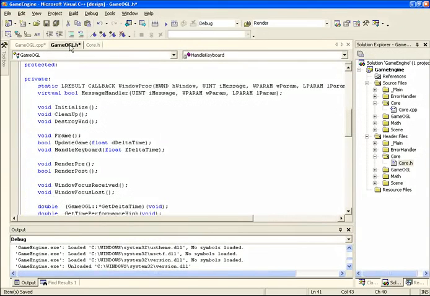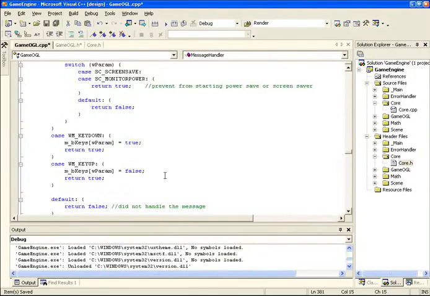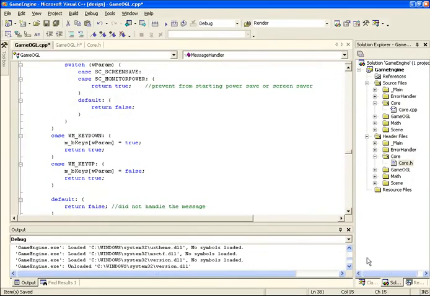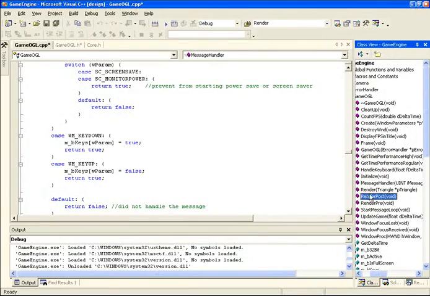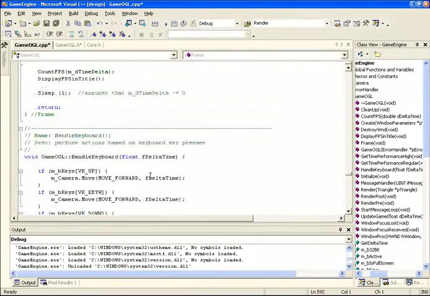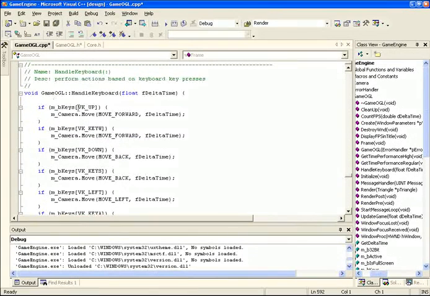Now that we have that, we can write the function for handle keyboard. I'm going to put that function just after frame, since it's going to be called by the frame. So here it is. And you can see what I do is I check to see if a specific key is pressed. In this first if statement, if the up key is being pressed, then this happens to be a virtual key code that has already been defined for us. I didn't define this one. It was done for us in the compiler.